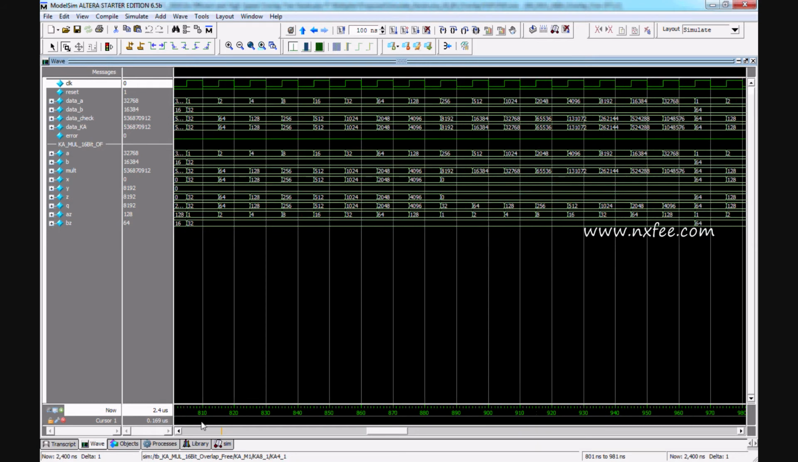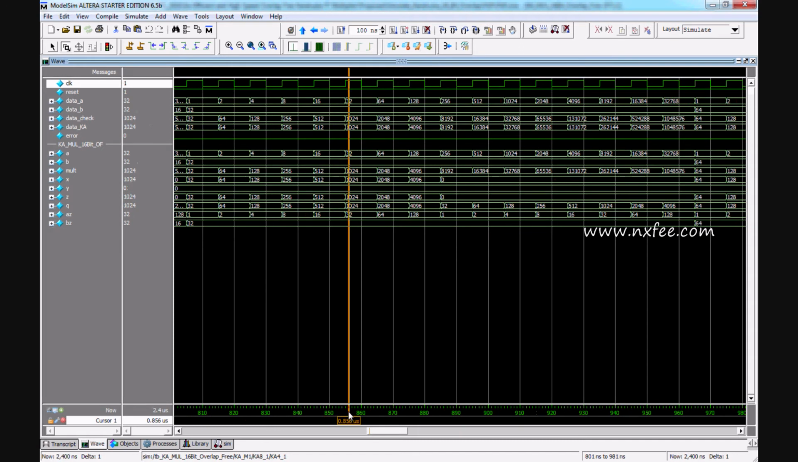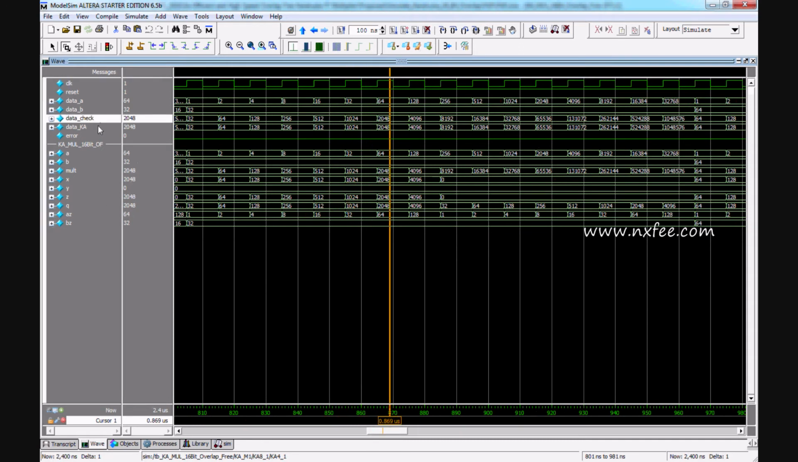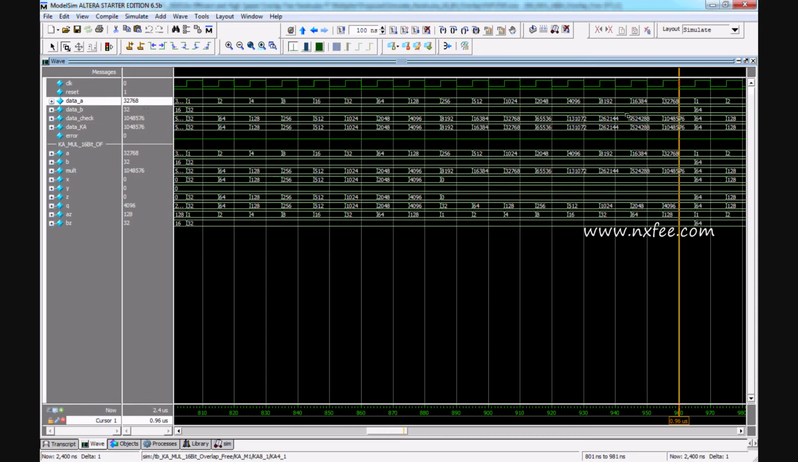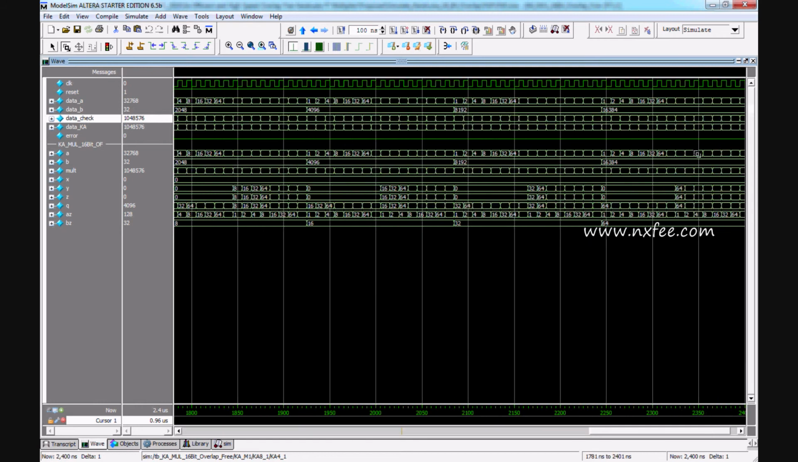You can check the data check value and the data KA value. They will be the same, and it is not showing any error. Up to the highest values, such as 32768, the output will take the same value. We have given a large number of values here.